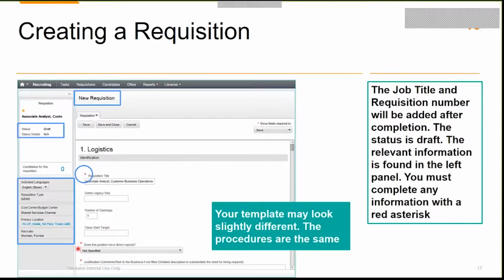You click Create, that forms the skeleton, the bones of the requisition here, and then you need to fill in the detail. Now, as I go through this, if you look at this screen and you say, okay, I don't have that field, or you see a field that I don't have, that's okay. Don't let that throw you off, because your template may look slightly different than this. The procedures are the same. Anything that has a red asterisk is mandatory. The system will not let you go past without it.